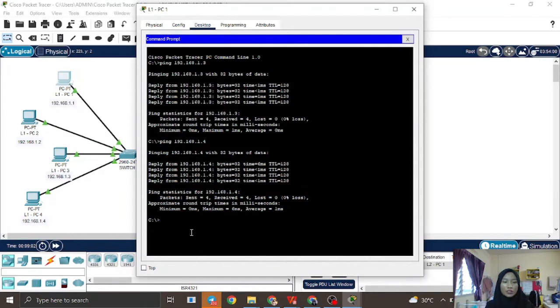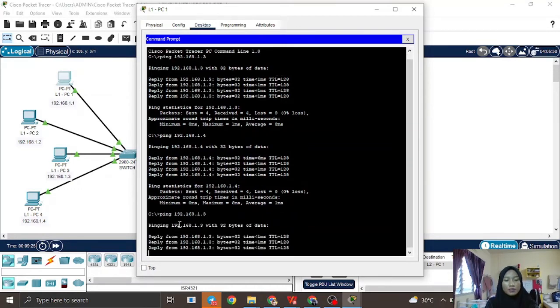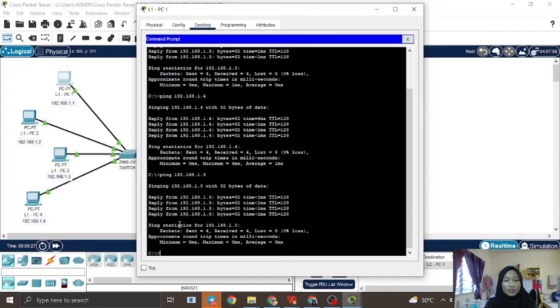Okay, now we are going to test it with another device in the same local area network. So we are going to pick L1 PC3. Now we are going to write the syntax ping and enter its IP address, which is 192.168.1.3. Now click enter. We have to wait until the result is up. So as you can see here, the connection between L1 PC1 and L1 PC3 is connected successfully.